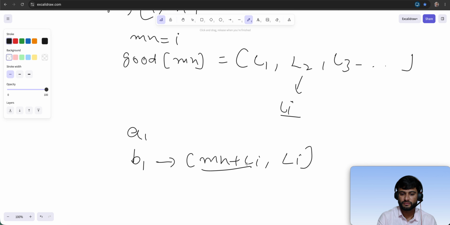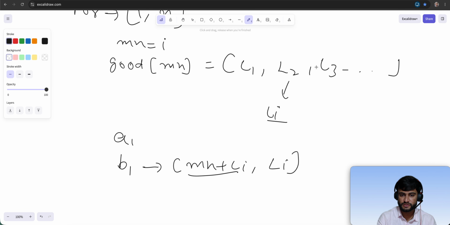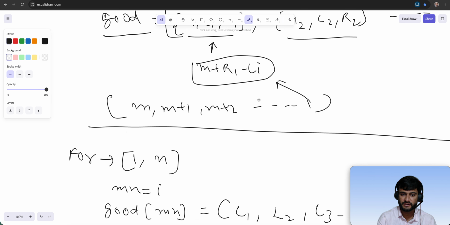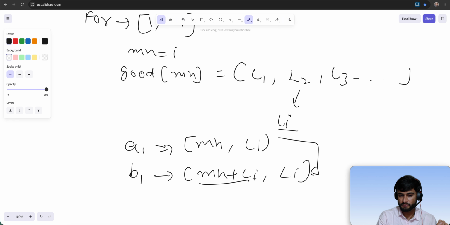Why is this the minimum value? Because you observe that its last value is m plus li. Please do not get confused by this L and this L. This is the range and this is the length. So you need a segment. This definitely exists because we are just iterating over the good segments whose minimum value is mn and whose length is li. So we want to check if there exists a segment B whose minimum value is mn plus li and whose length is li. We can definitely check this.